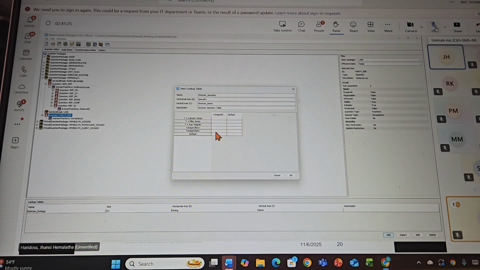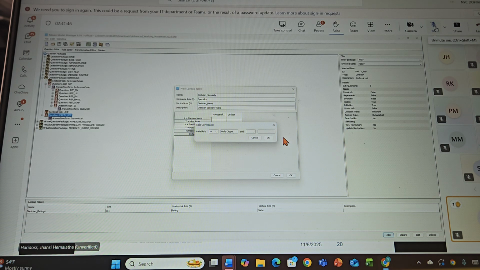And click OK. And the fourth one is Mary Smith. And click OK. And the last one is Molly Clipper. Now we added all the values for our y-axis. Now we can add the x-axis value.